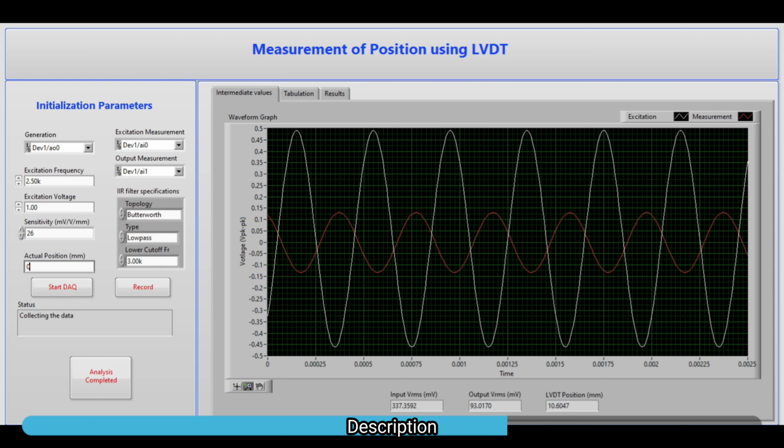When the measurements are complete, click on Analysis Completed to finalize the dataset.